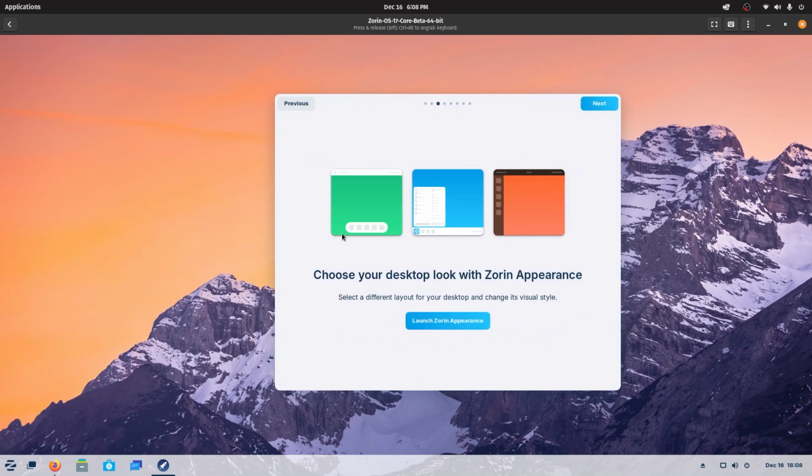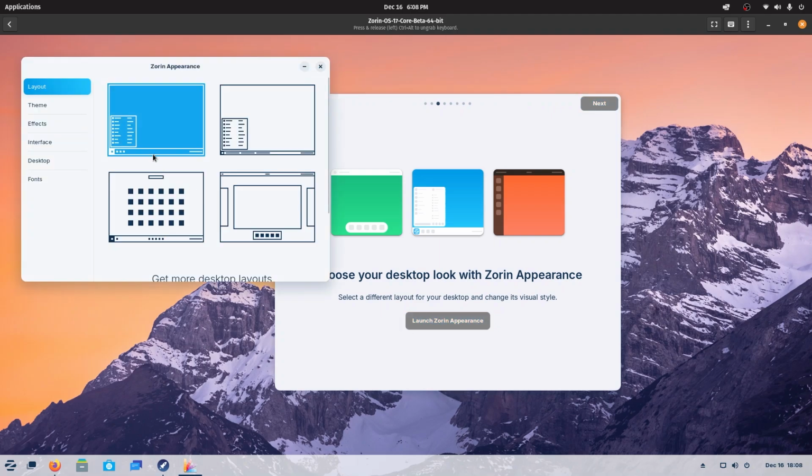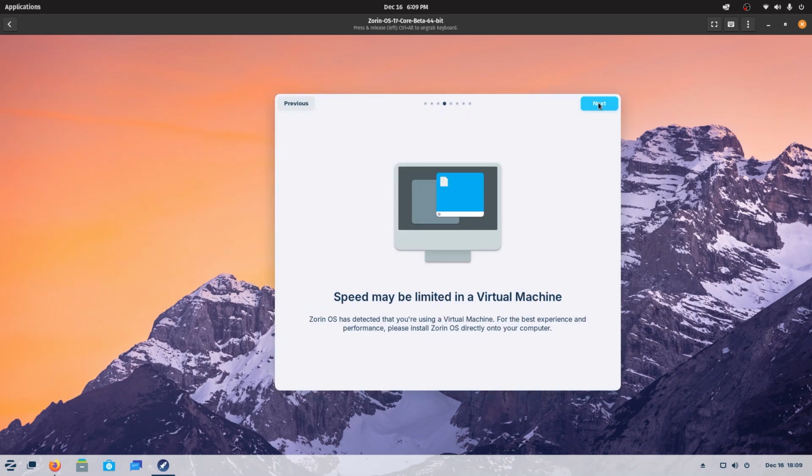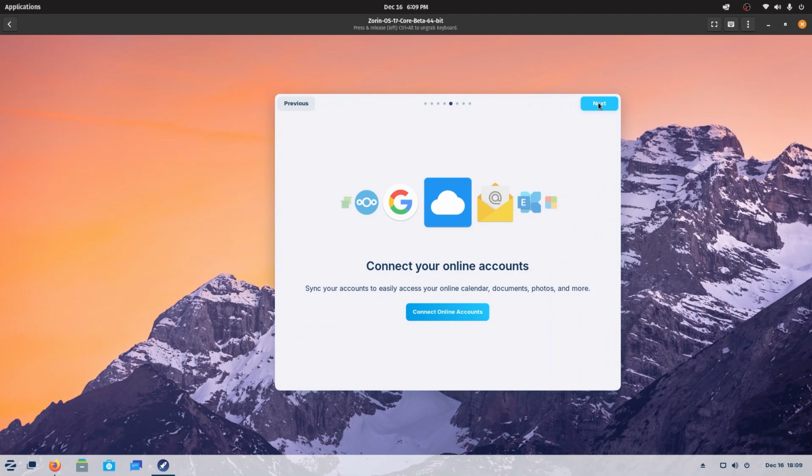We can change the desktop look with Zorin appearance. So if we launch Zorin appearance, you can see we have different styles. This is the old GNOME 3 style. This is pure GNOME 40 style. This is kind of like Windows XP. And if you upgrade to Zorin OS Pro, you're gonna have a lot more styles. Again, I apologize. This is a virtual machine and speed's not gonna be the best. You're also not gonna be able to see most of the animations, and we're not gonna connect any online accounts.